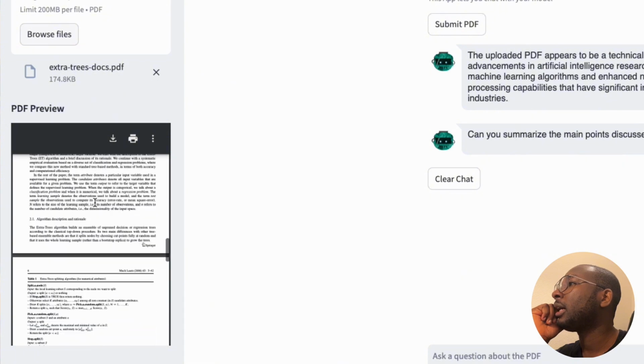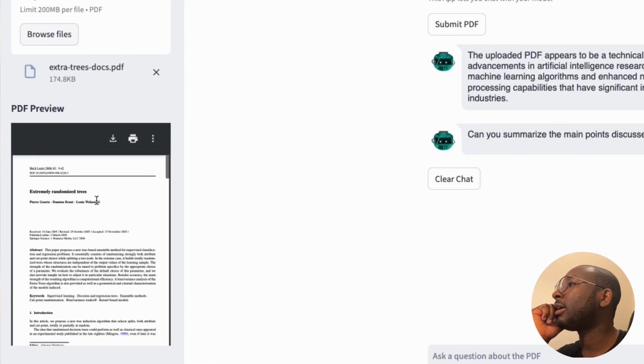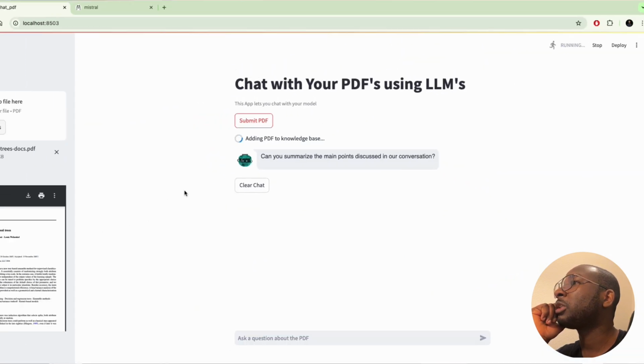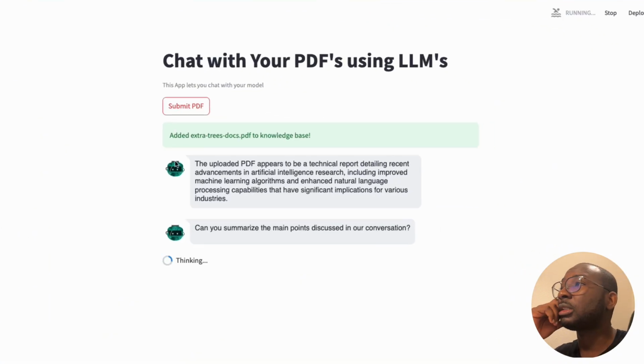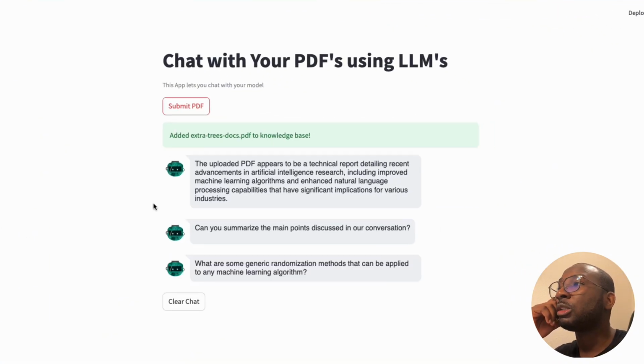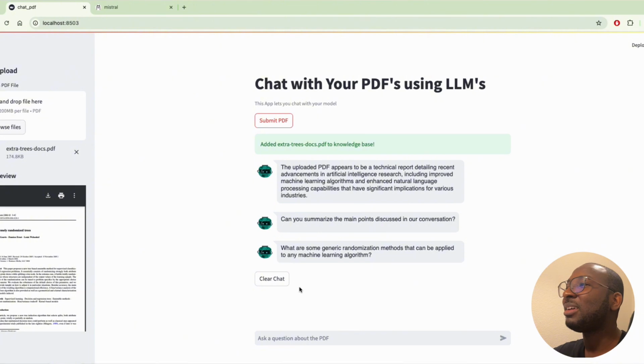It's a paper, and so we have our data here, and then I'm just going to submit PDF, and it's going to add this new knowledge that I've just created into our database, and then we can start chatting. So it added the extra trees document PDF. It suggests a question, why are some generic randomization methods used? So it's basically giving me an idea of what conversation I can have already with my system.